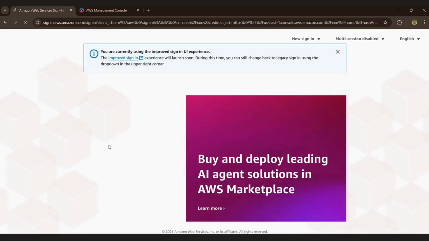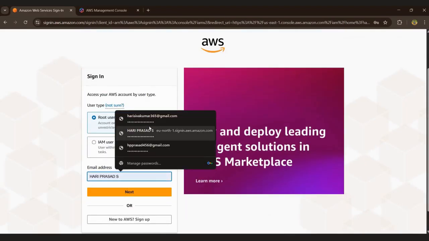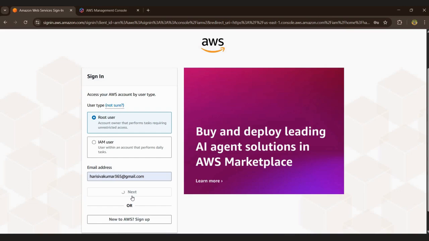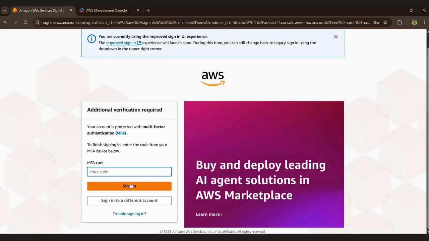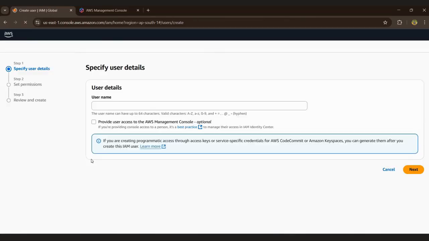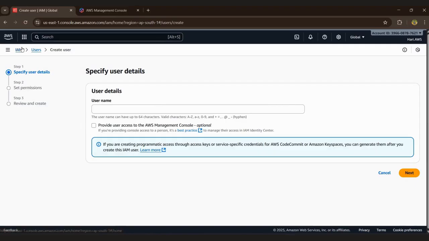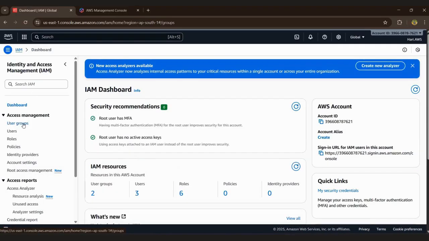And go to root user, and same. Open authenticator, and here the code is 3 8 195 like that. And go to IAM, go to user group.